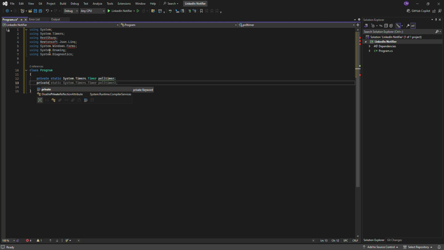So let's say private static string, and let's say LinkedIn client ID equals to, then let's give it an empty string and close that. So then this is where you're going to pass your client ID after creating your app, or after creating your account in the developers portal on LinkedIn to use their API.